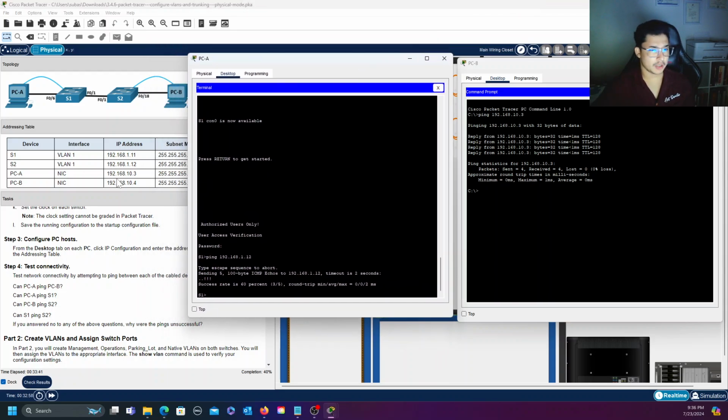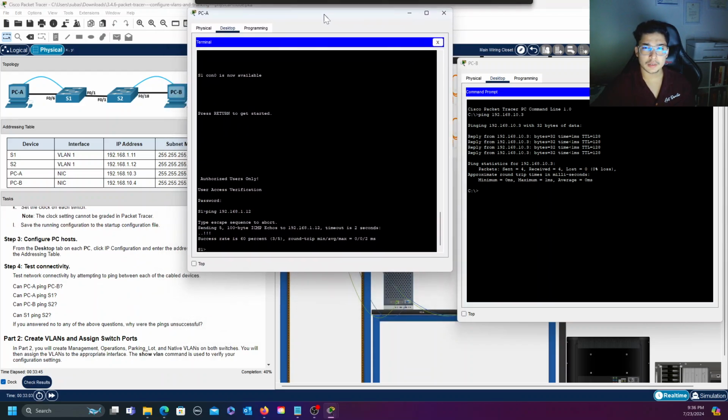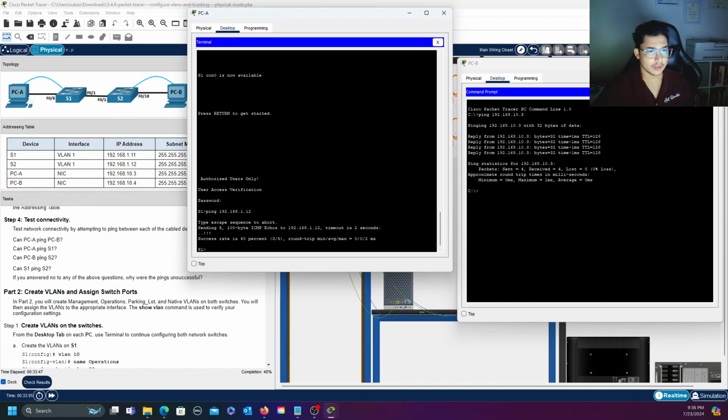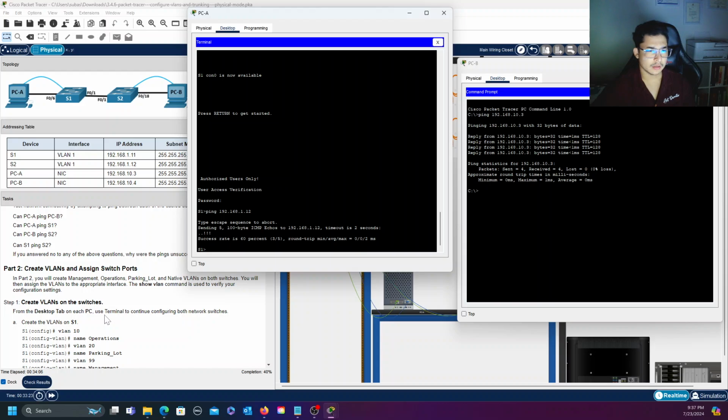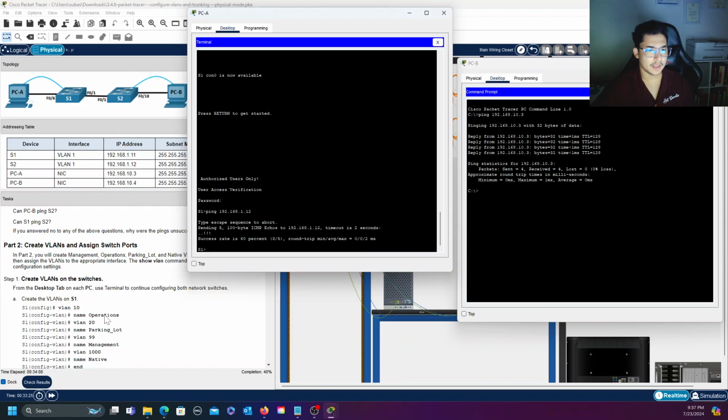All right, so part 2, what we're gonna do is bring that up here. In part 2, you're gonna create management, operations, parking lot, and native VLANs on both switches. You will then assign the VLANs to the appropriate interface. The show VLAN command is used to verify your configuration settings. Now create VLAN on the switches.